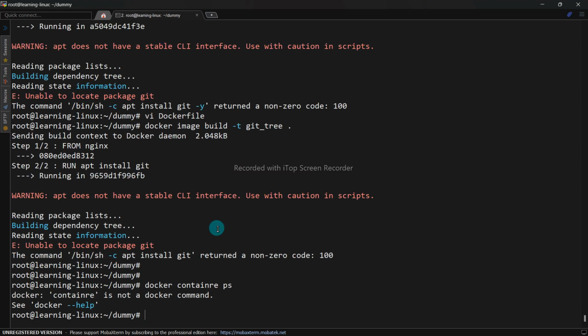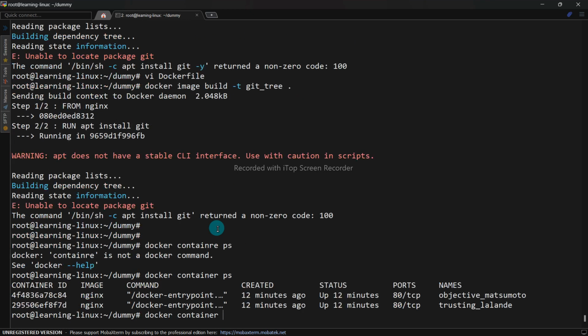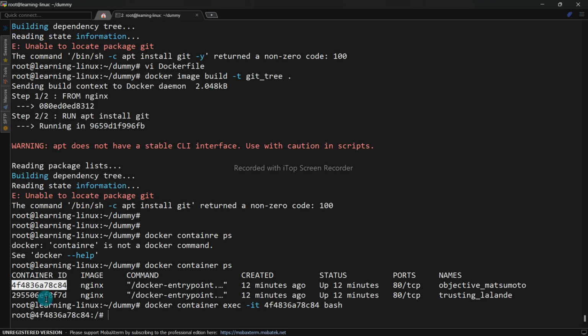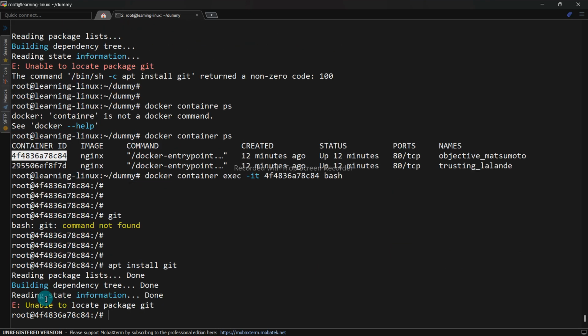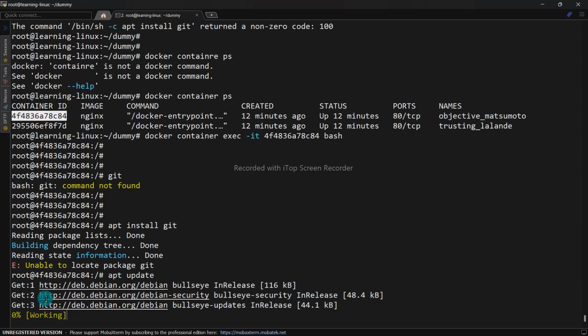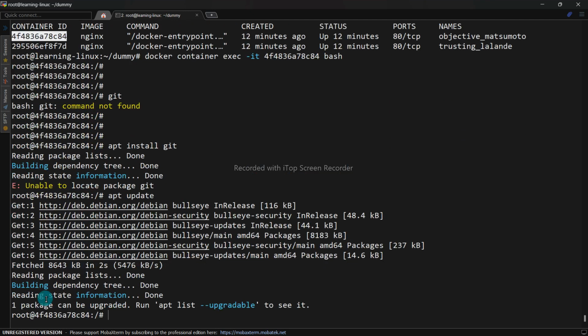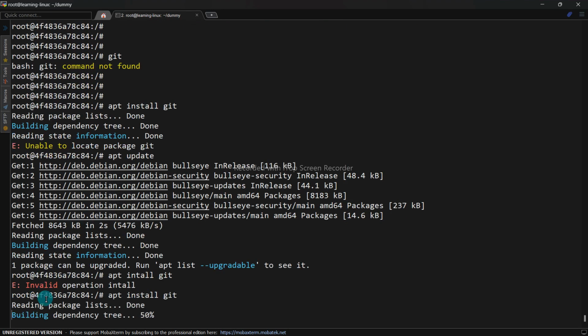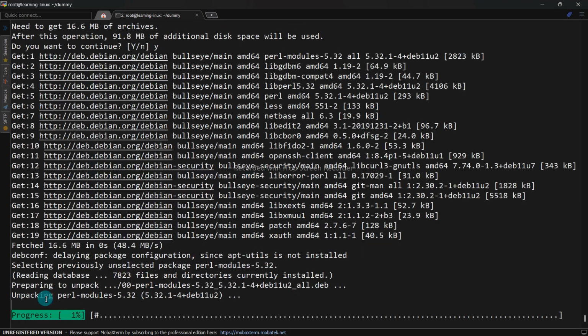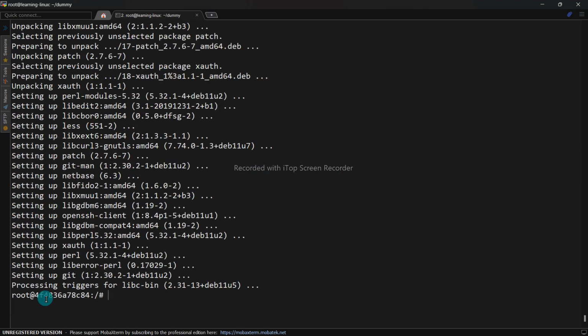Docker container ps. Let's log into any of the containers. Exec -it bash. So let's try to install git over here manually. Apt install git. Let's update the repository first with the help of apt update, then install git. Okay, now it's working fine. I forgot to update the repository, that's why git was not getting installed.